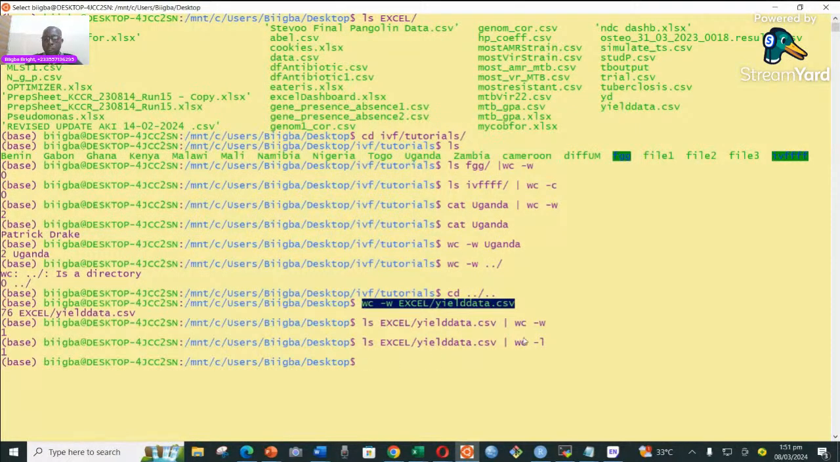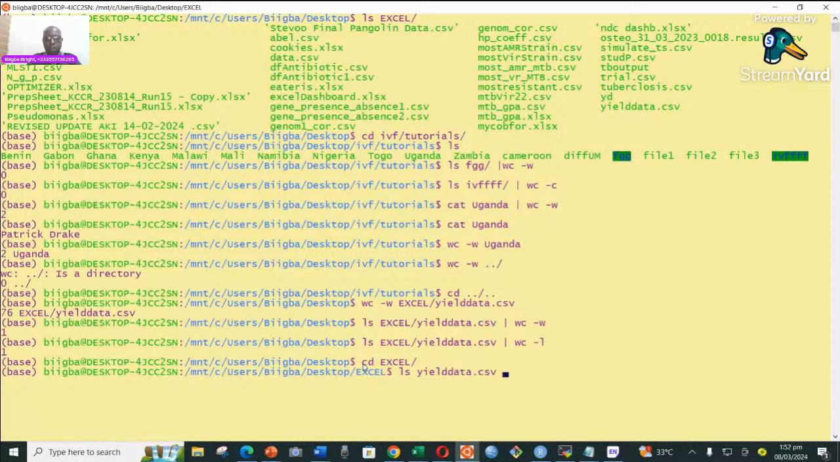Now, if you want to count it using this approach, I think it will be better you change directory to Excel first. And then when you enter, perhaps, then you can say ls, then you have your yield data .csv, then you pipe it into wc. That way, it's still the same. So I think the best way is to use the first approach, the one that I have on top here. That way is better. And so we can always try that.